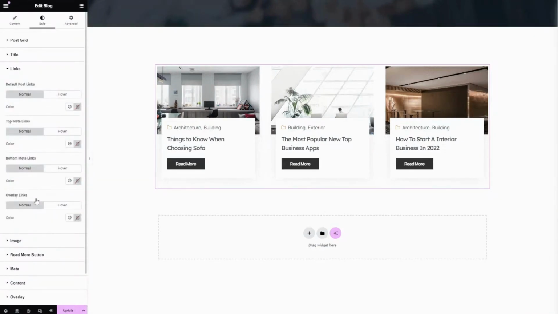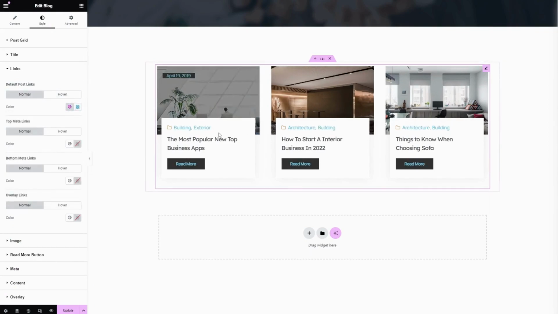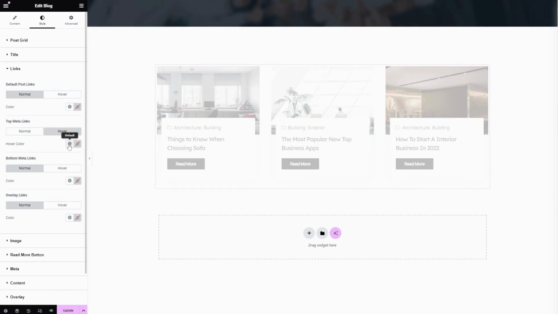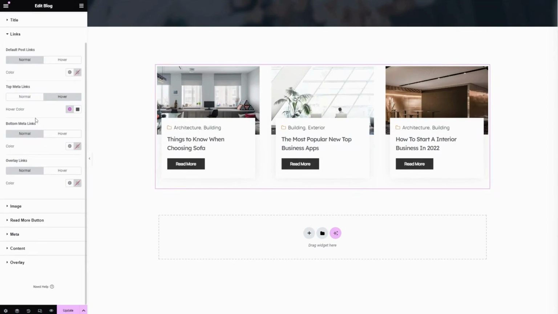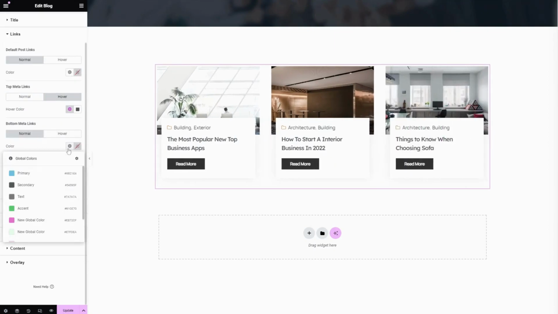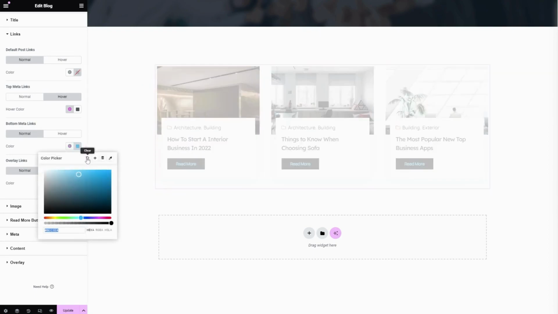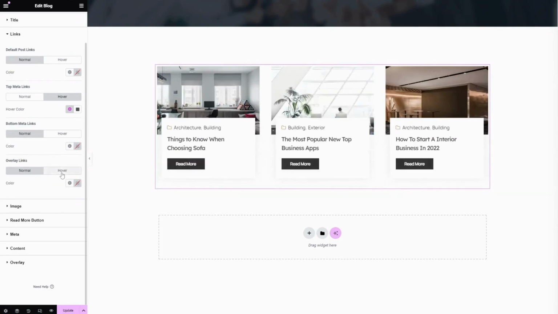The next part is links, and here you can change the color for default post links in the normal and overview. And the next one is top meta links. Here you can change its color for normal and overview. And the next one is bottom meta links. Here you can change the color for it in the normal and overview. Here you can change the color of the overlay links in the normal and overview.